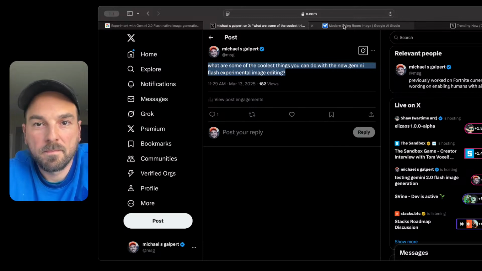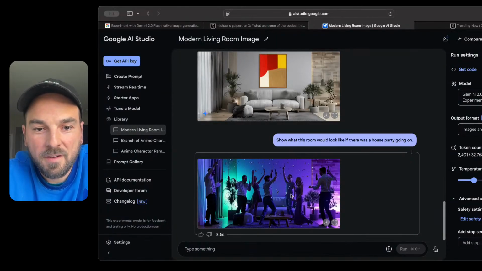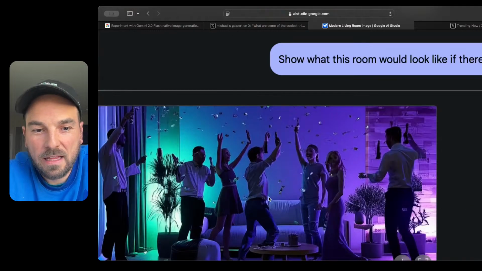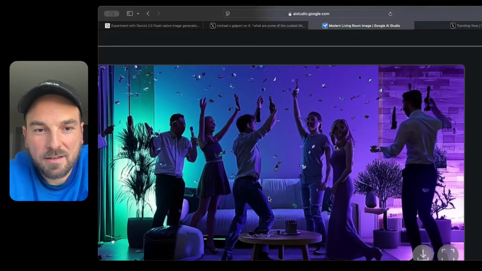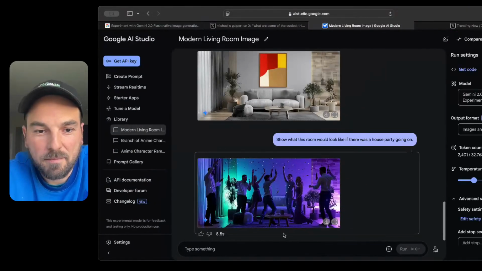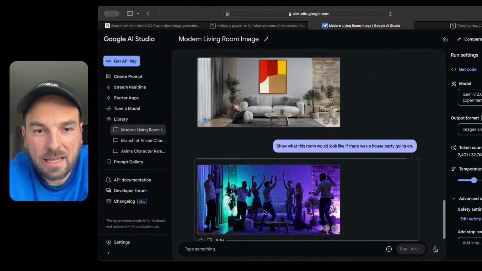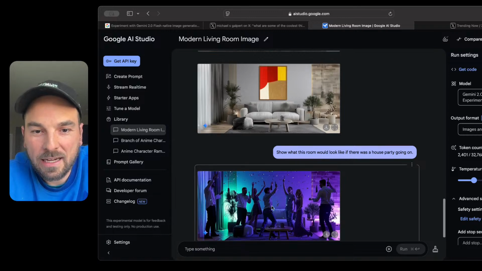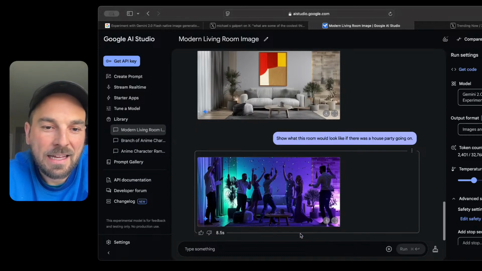Oop. Okay, that's cool. They blurred faces, but it kept the mood lighting, took the art off the wall, but that lighting is kind of cool.